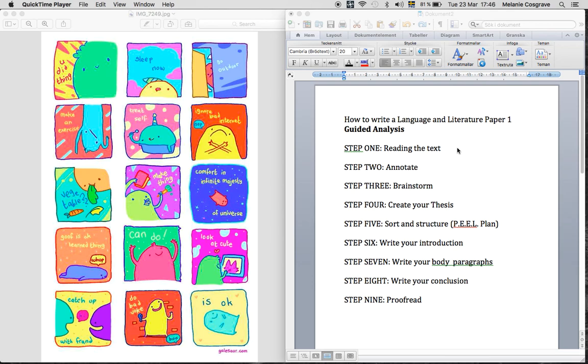I'm going to show you how I read the text. This is the text we will be reading. I will show you how to annotate a text. I will then show you how I brainstorm. We'll create a thesis, then a PEEL plan before moving on to actually writing the essay, first with the introduction, how to write body paragraphs, writing a conclusion, and in the end we'll have a quick proofreading video.